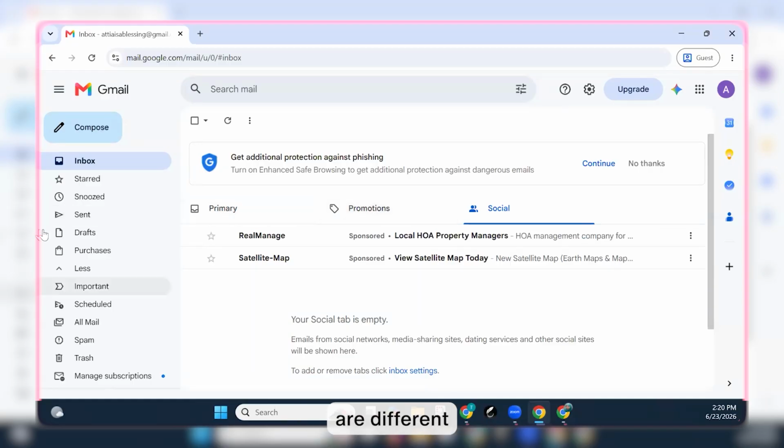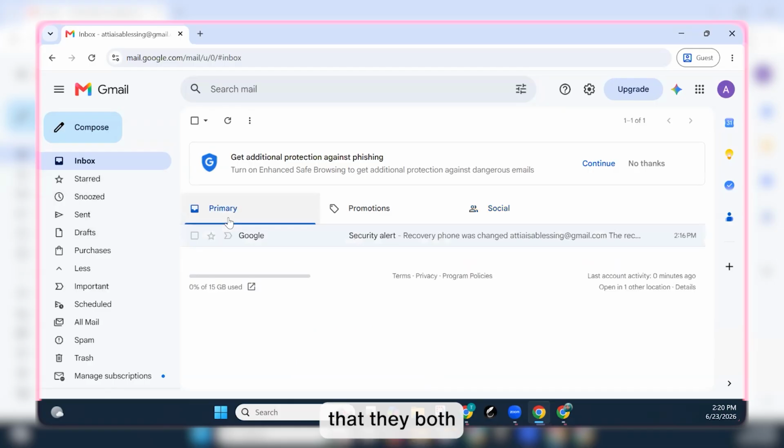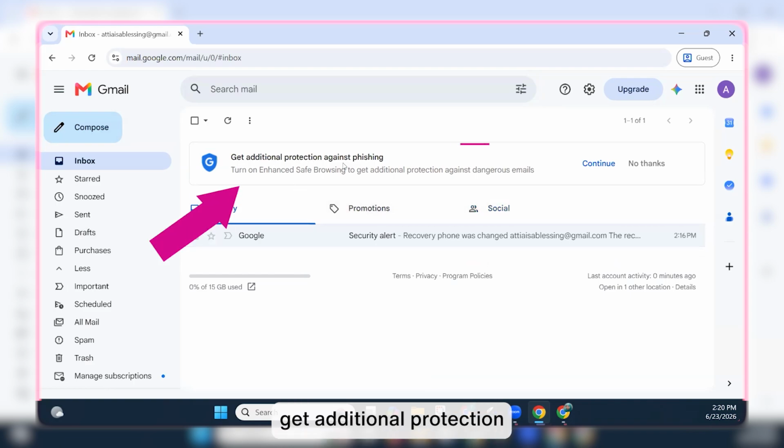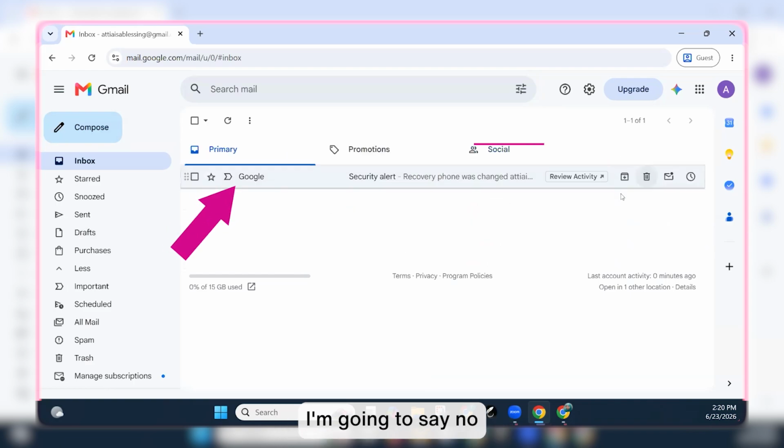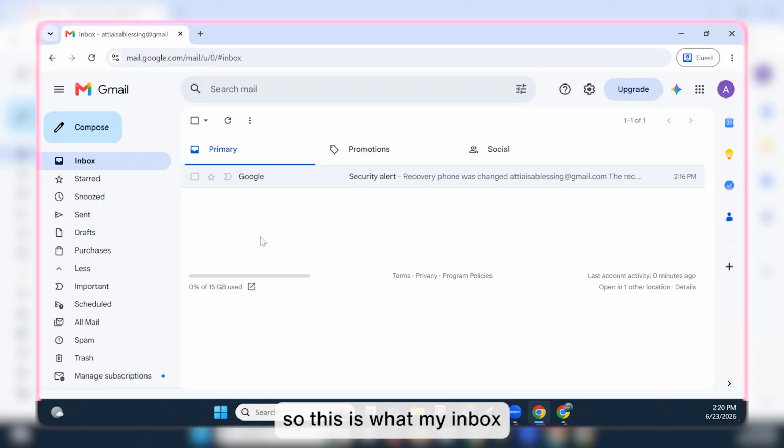So these tabs are different than these folders on the left. Just know that they both are available and you may have to look in a couple of places if you're not finding something you're looking for. Get additional protection against phishing. I'm going to say no thanks to this for now. Okay, so this is what my inbox is going to look like.